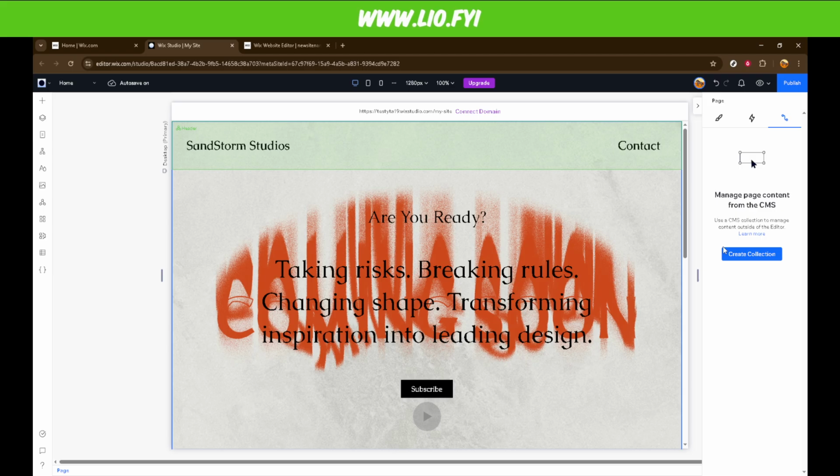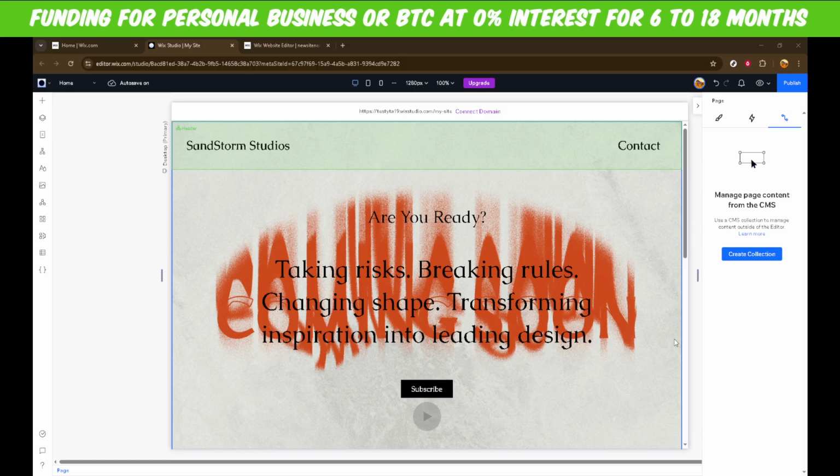With these tools at your disposal, you can elevate your website designs to a professional level, ensuring they not only meet visual standards, but also provide an exceptional user experience.